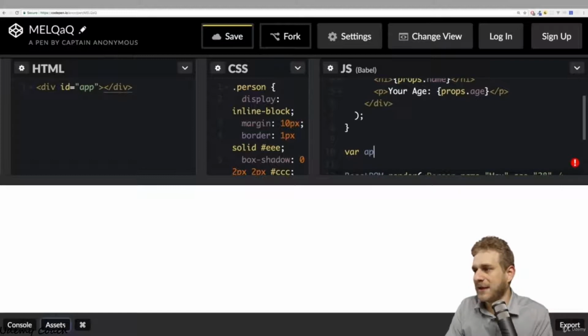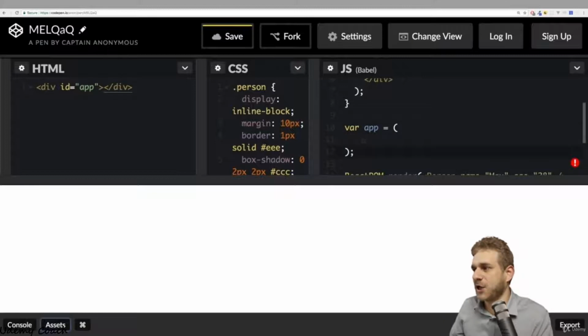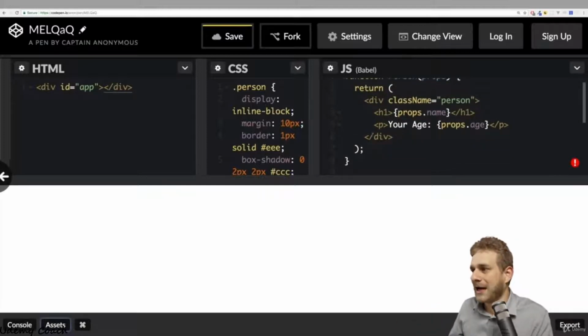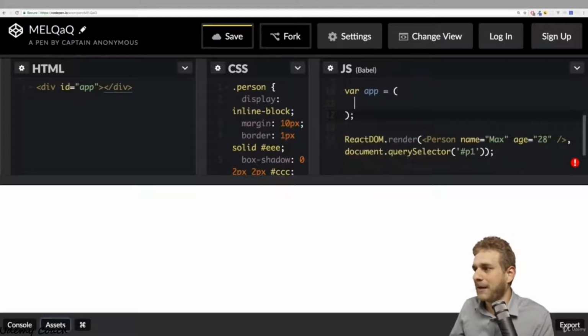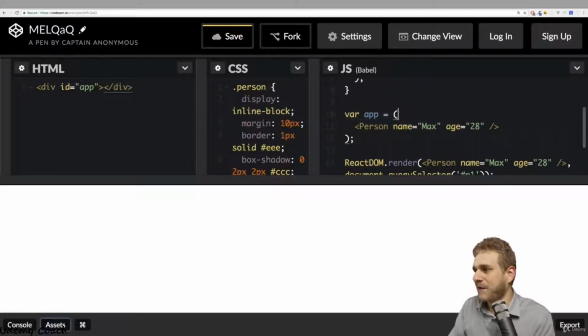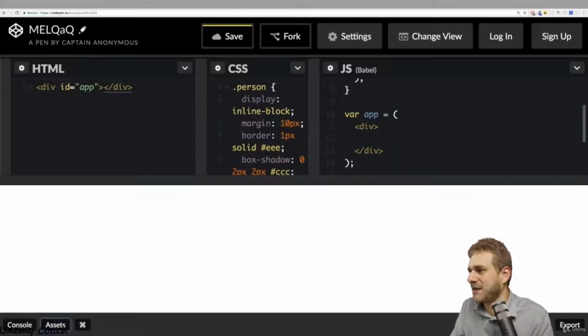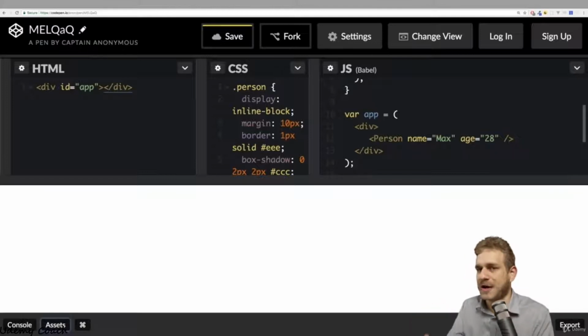This variable, I'll name app, but this name is also up to you. But this variable also will hold some JSX code. And I'm just wrapping this in parentheses so that I can write this code over multiple lines. Now here, what I can do is, I can now output my person component as I did before. We have to wrap it with a div though, because JSX has the requirement of only having one root element, so adjacent elements are not allowed. I will also talk about this in the course though. There are ways around this limitation.